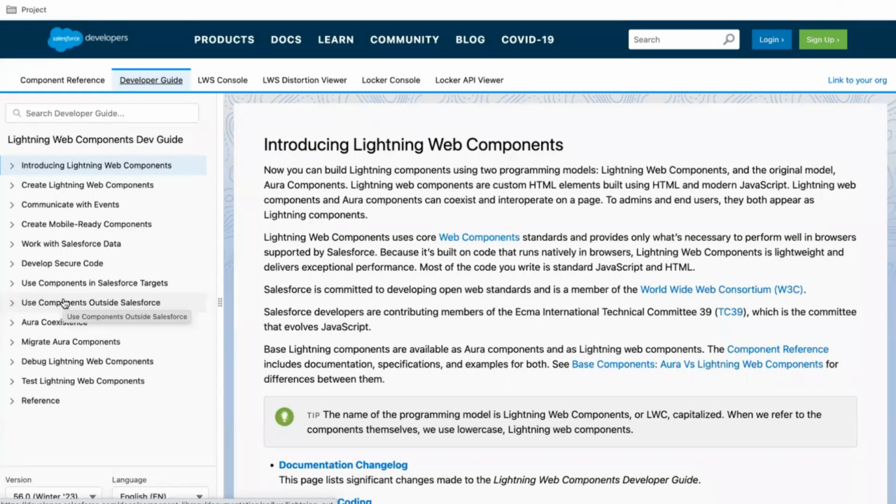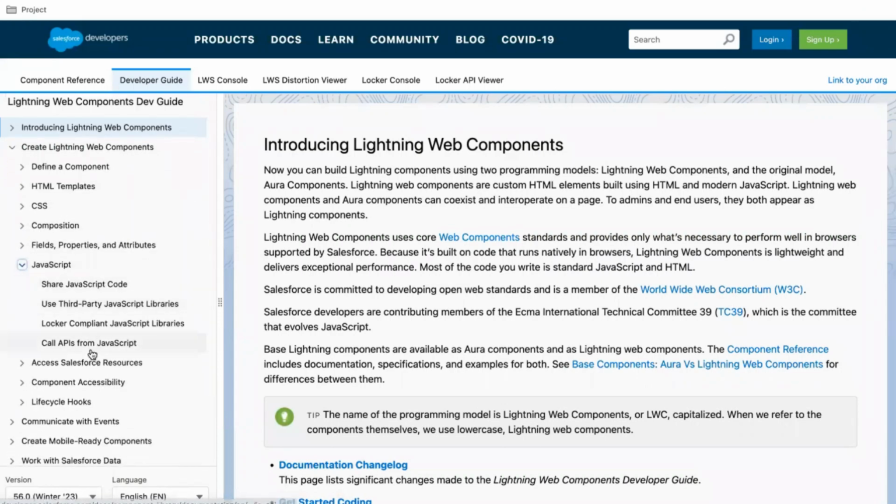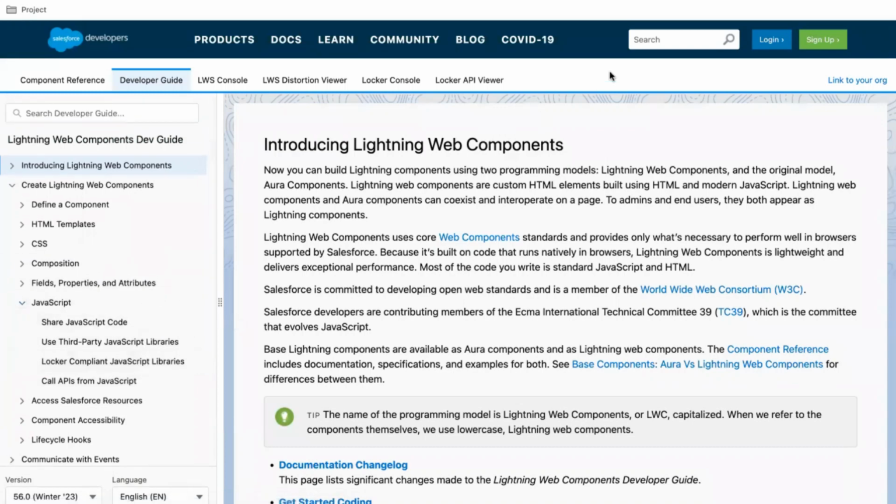But if you want to go in depth, you just need to follow these documentations. Here you will find JavaScript in detail. You can go through and play around with all the links available with these documents so that you can master Lightning Web Component yourself. I just gave you a brief idea.